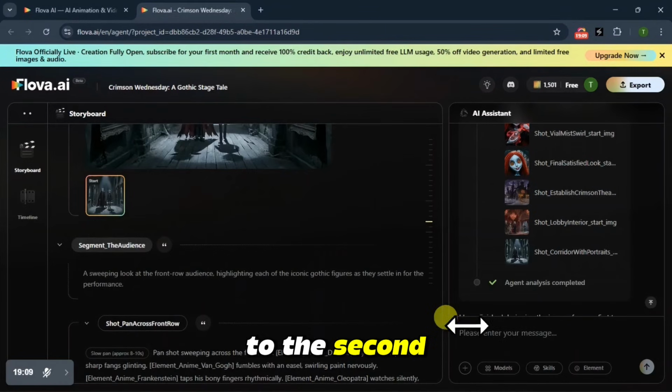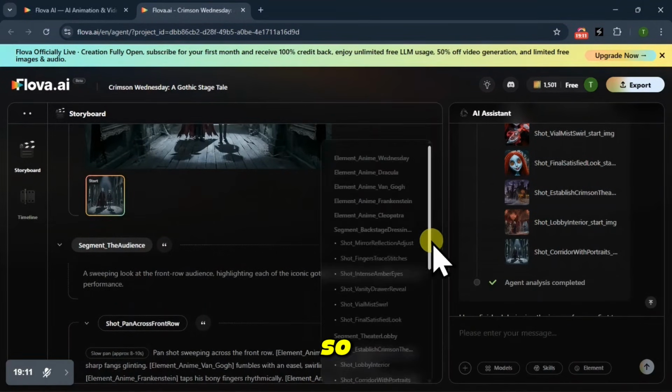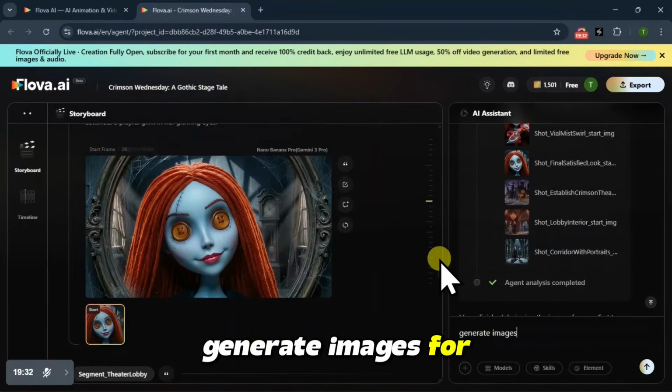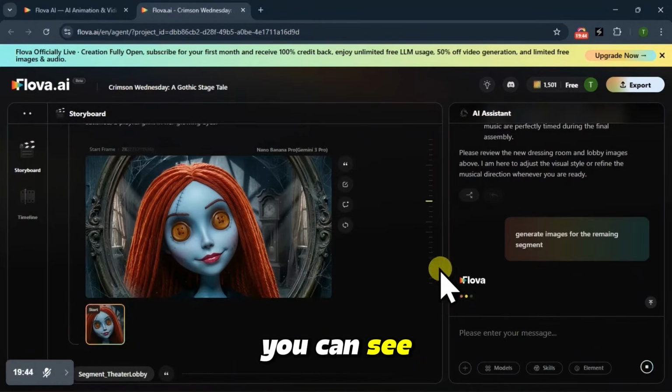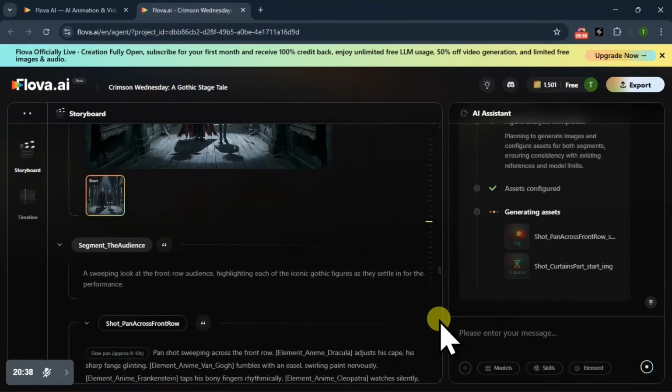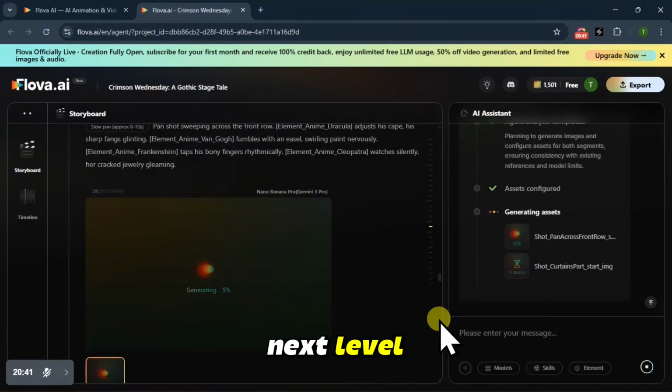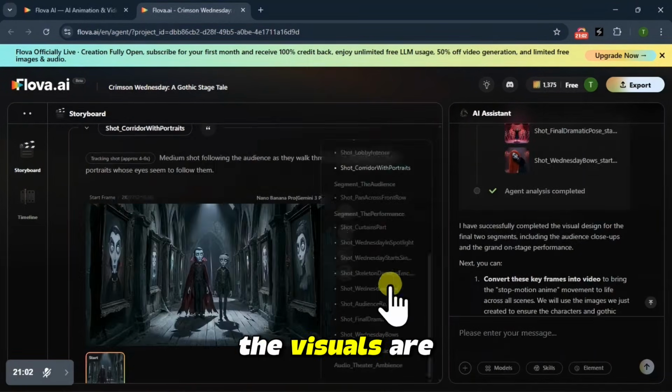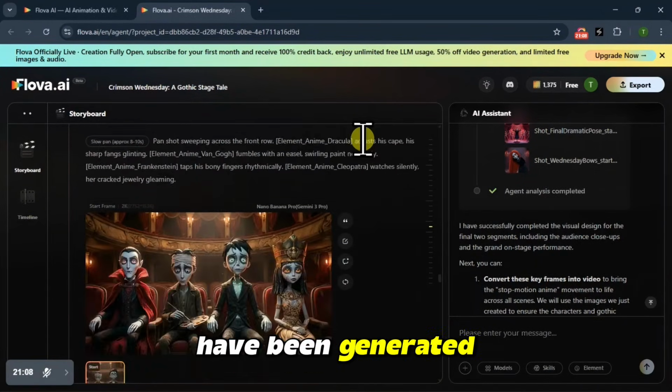Next, we move to the second segment, which is the audience scene. So I'll write in the chat to generate images for the remaining segments. You can see how crazy this is. You're literally just chatting and telling the AI what to do, and it's handling everything. This honestly feels next level. Now, guys, all the visuals are ready. All the images have been generated.